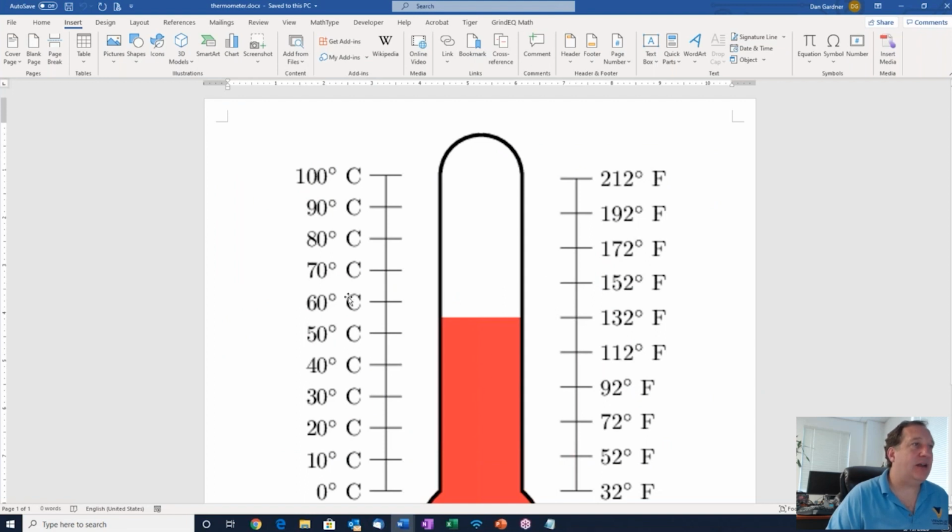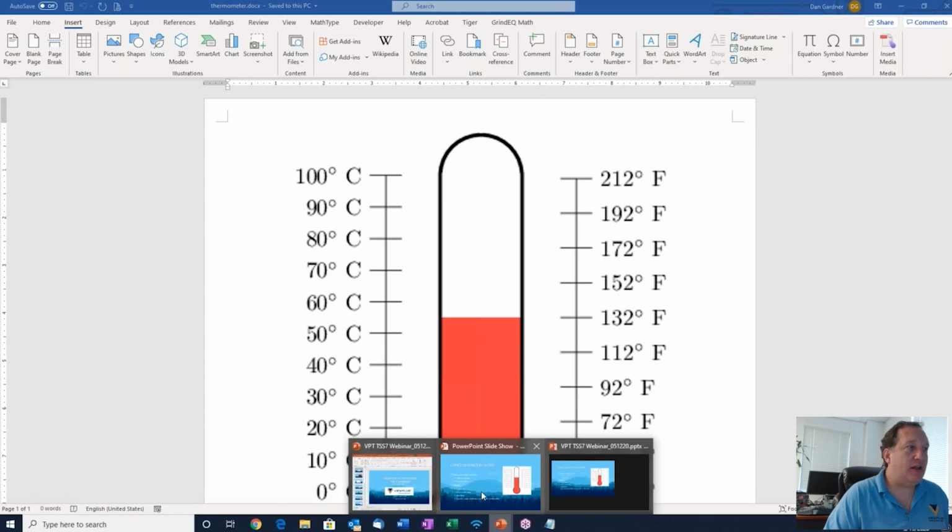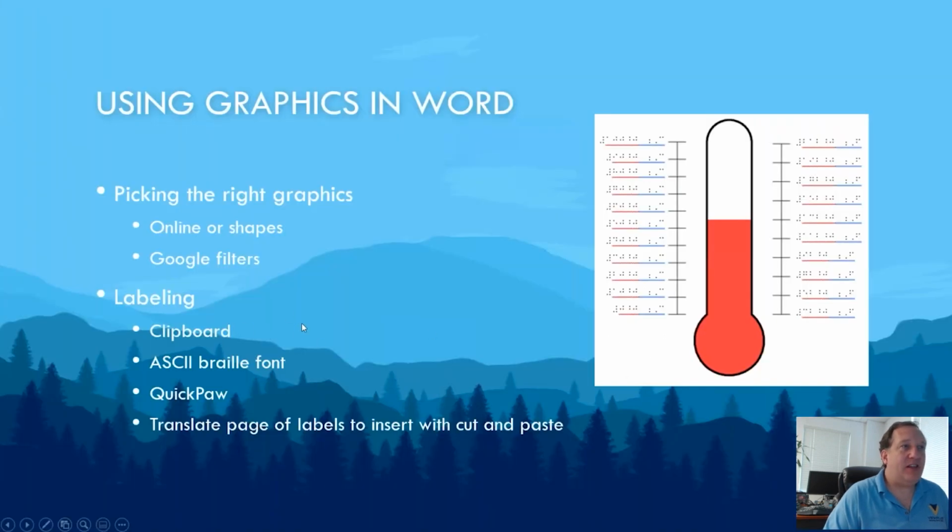Resolution isn't that great, but I'm actually going to override. This was just for the Columbia, so I wasn't going to use the ink anyway. So in this case, with the labels, this is where all the choices come in. How do you want to create those? Do you want to take one piece at a time into the clipboard and cut and paste them back in separate text boxes? Do I just want to type them in ASCII Braille font? Do I want to use the Perkins keyboard type thing and use QuickPaw?